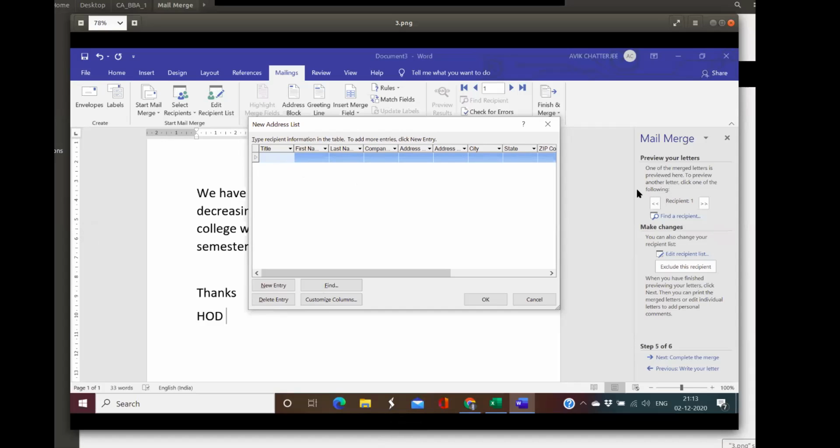The steps are the same. So there is the option title, first name, last name, company, address; several options are there. If you scroll, the options that were in that place are here also, and you can add a new entry, delete, and do everything. So this is our next step, select recipients.